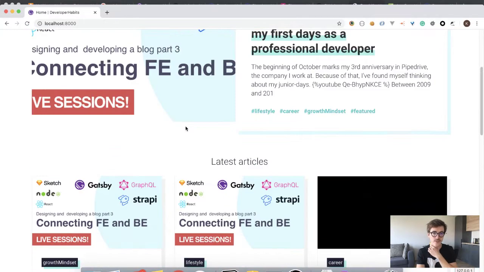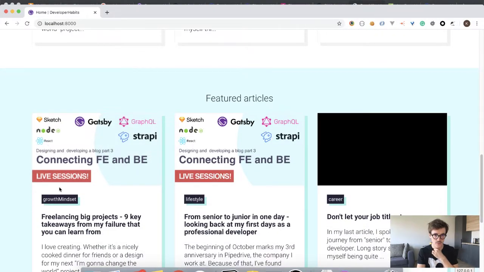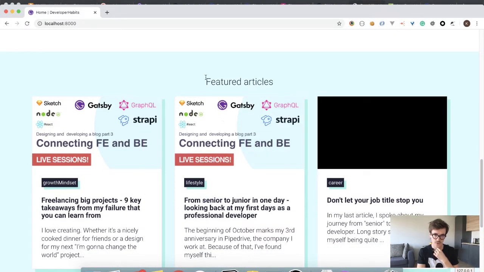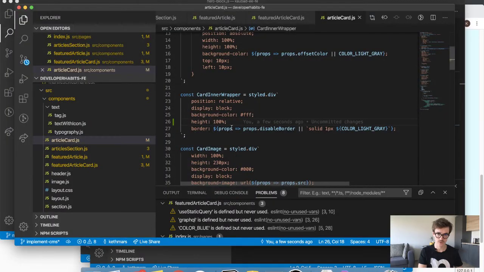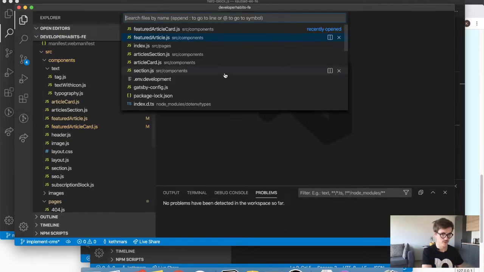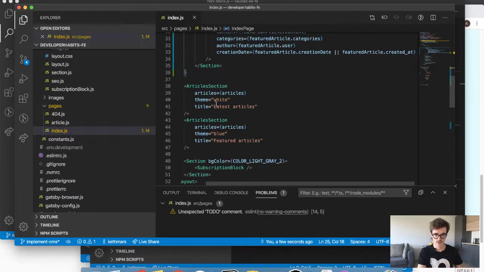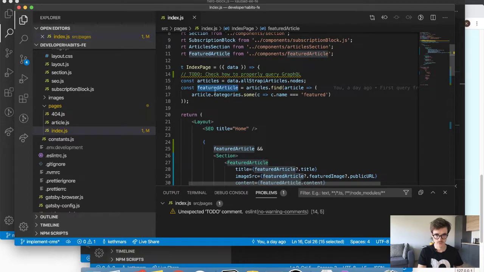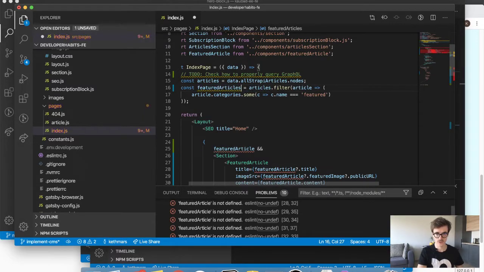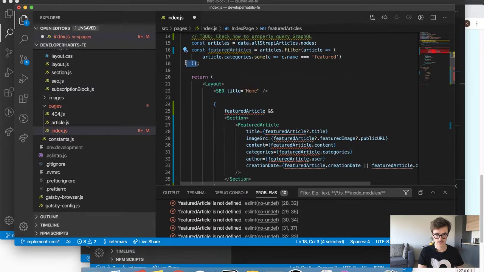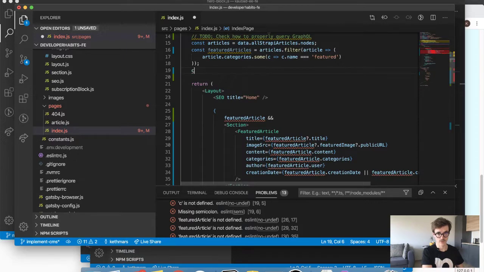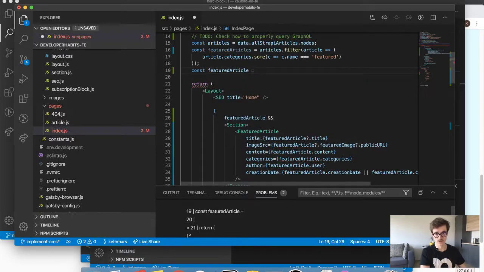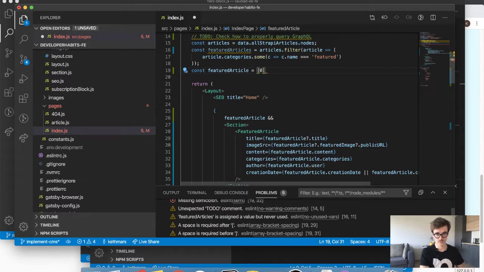Yay, this is cool. The content here seems to be the same, because I'm displaying featured articles, but actually they are not featured articles if I'm correct. So yeah, these are just articles. So what we can do is let's do a filter for articles, and I'm going to change featured articles to an array, and featured article will be the first element from that array.